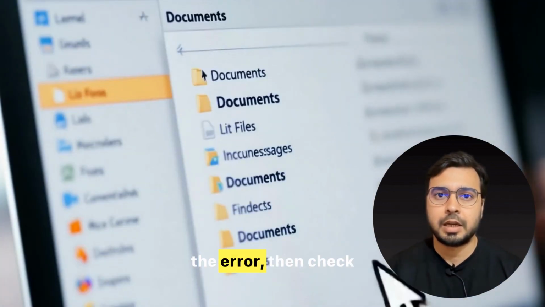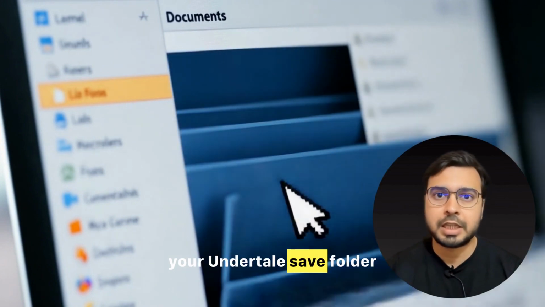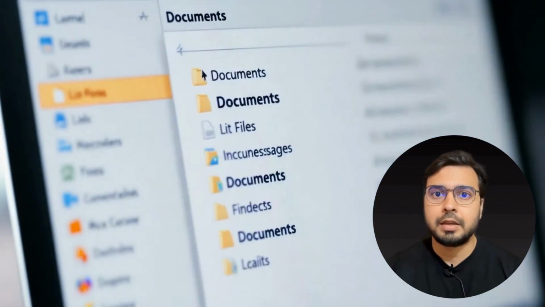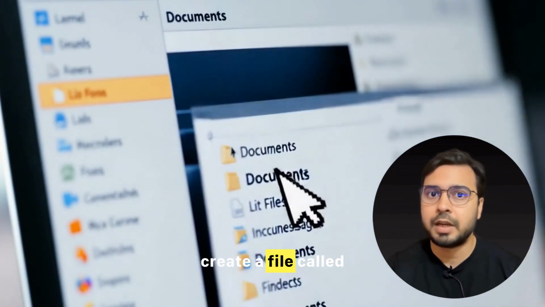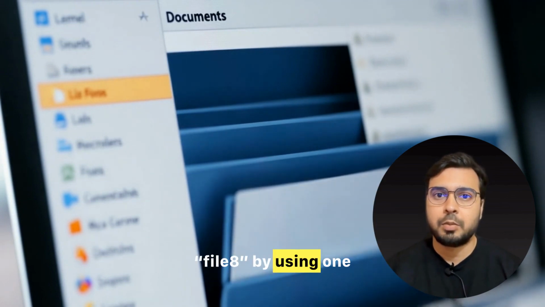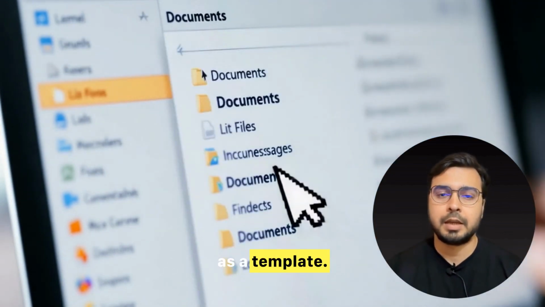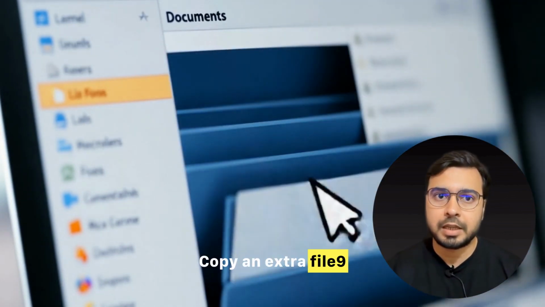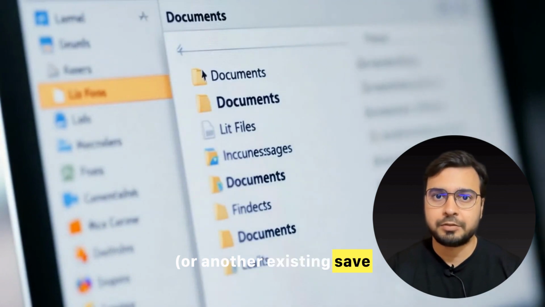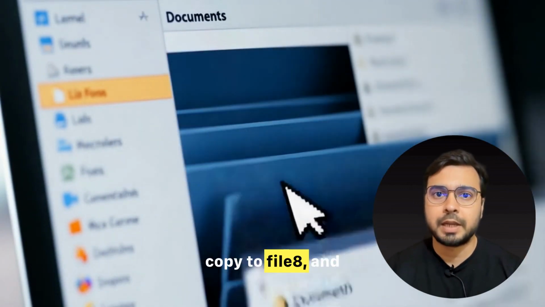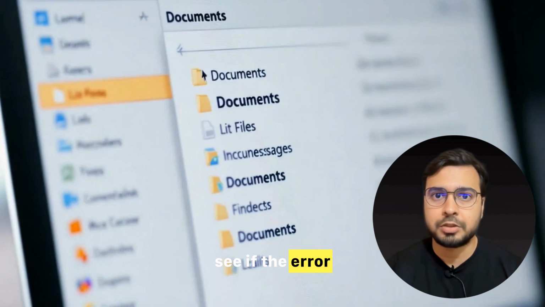If you still get the error, then check your Undertale save folder for file 8. If file 8 is missing, create a file called file 8 by using one of the existing files as a template. Copy an extra file 9 or another existing save file, then rename the copy to file 8 and see if the error still comes.